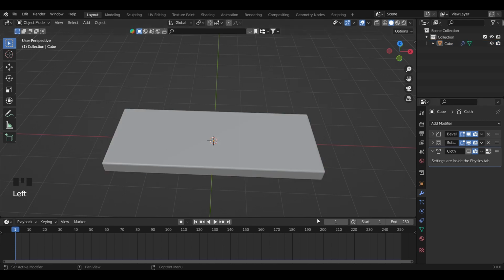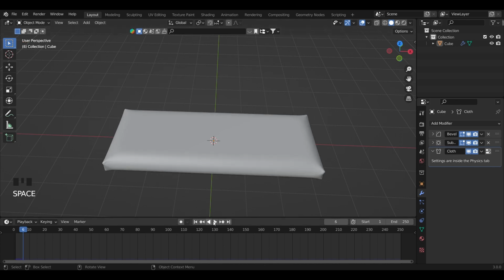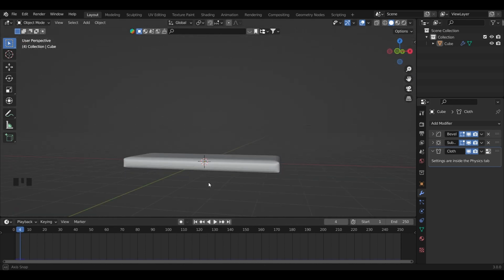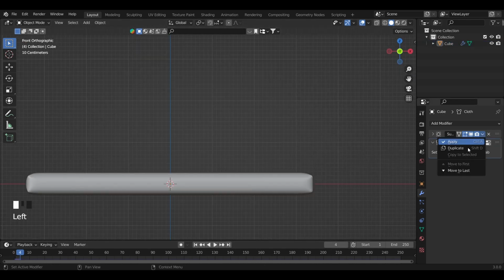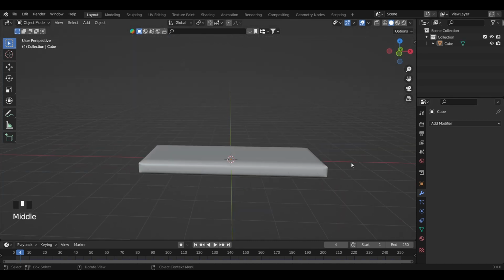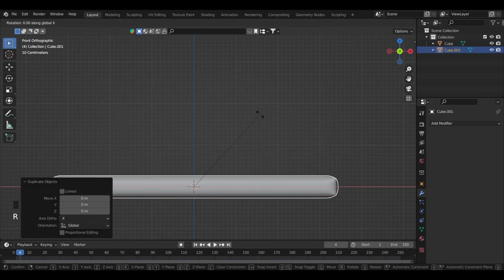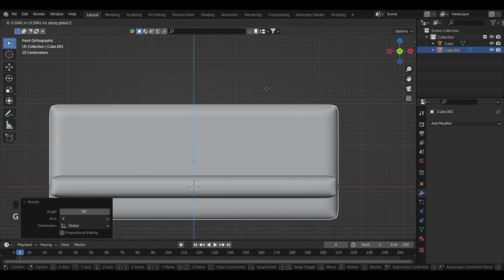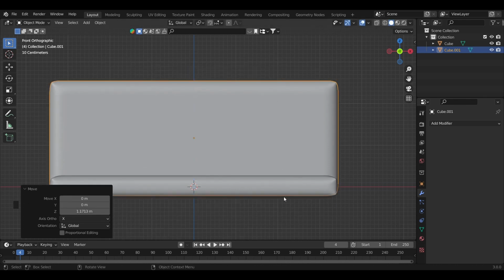Turn on the cloth modifier and set the timeline. I set it to 4. Need to apply all modifiers. Now duplicate it with Shift D, rotate it 90 degrees on x-axis. Set the position just how the sofa looks.